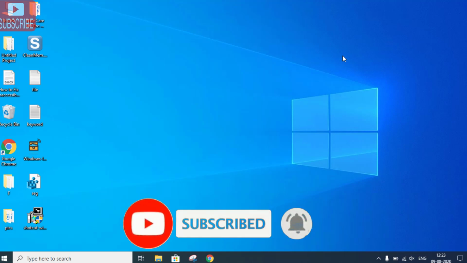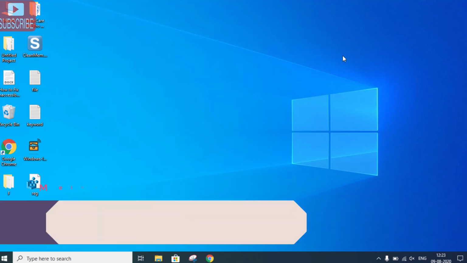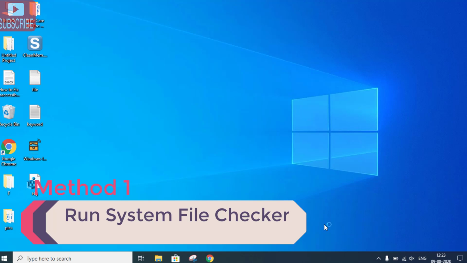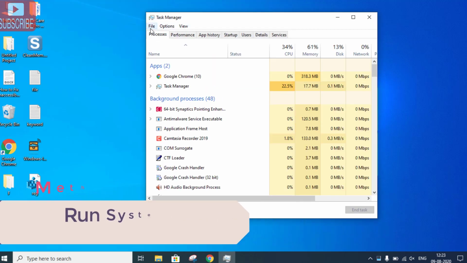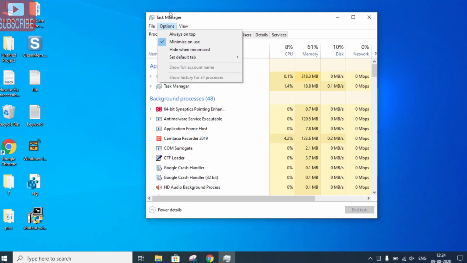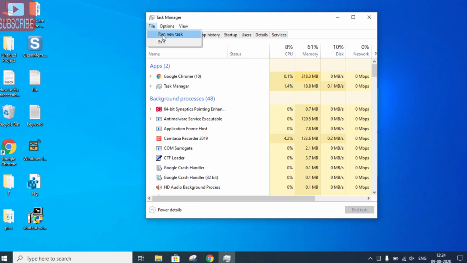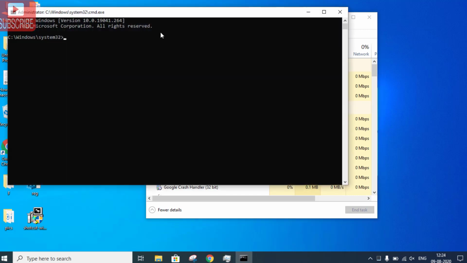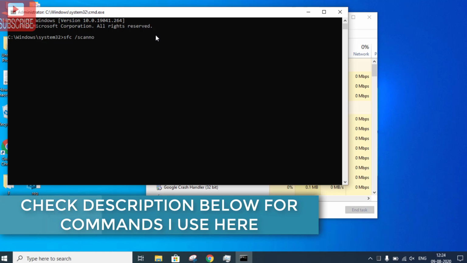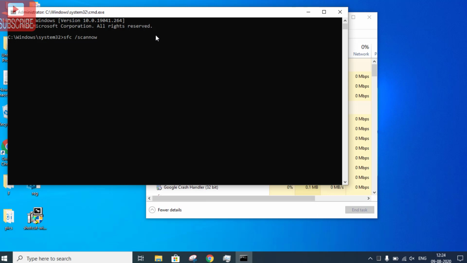Now let's go ahead and proceed with the resolution. Right click on your taskbar and click on Task Manager to open the Task Manager. Here click on the File menu. In the File menu, hold the control button and click on Run New Task. It will open CMD for you. In CMD, type SFC /scannow. After that, hit the enter button to fix any registry issues in your computer.